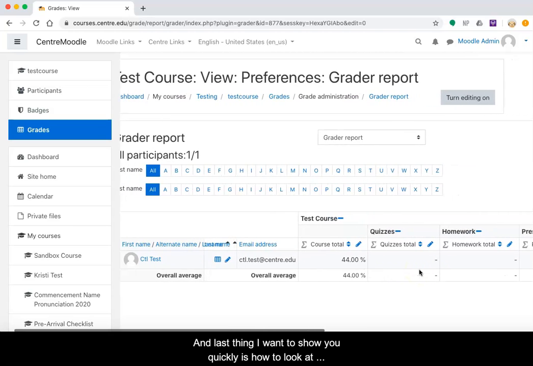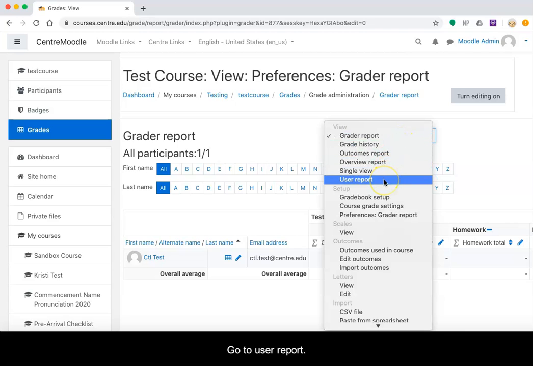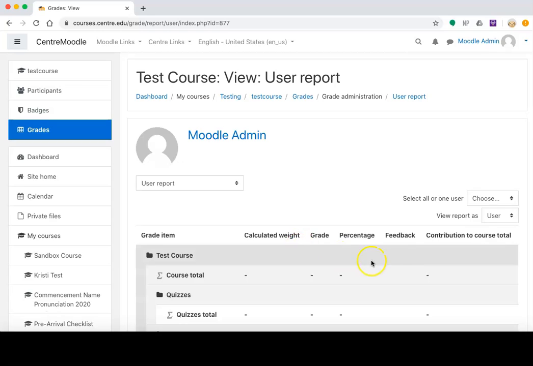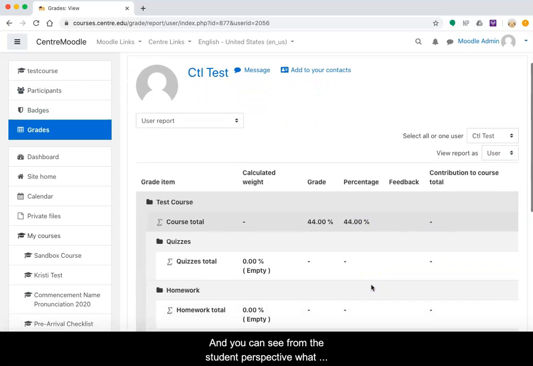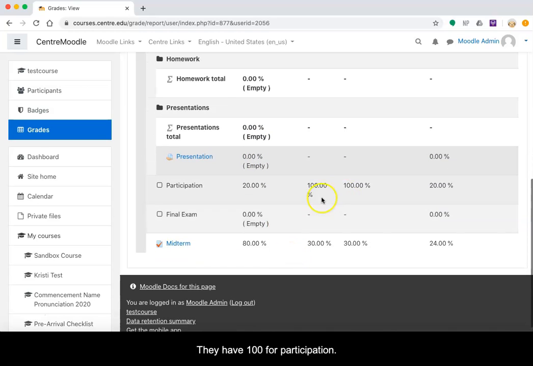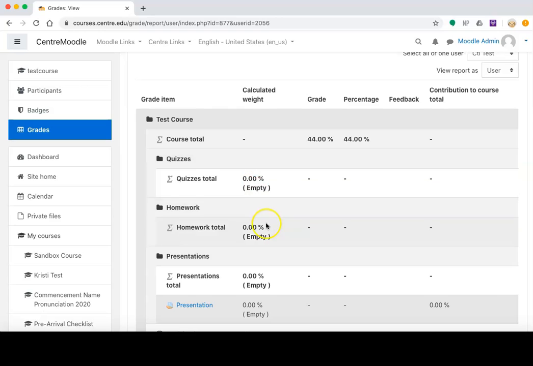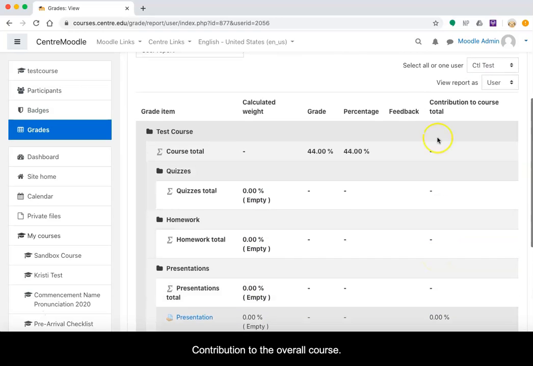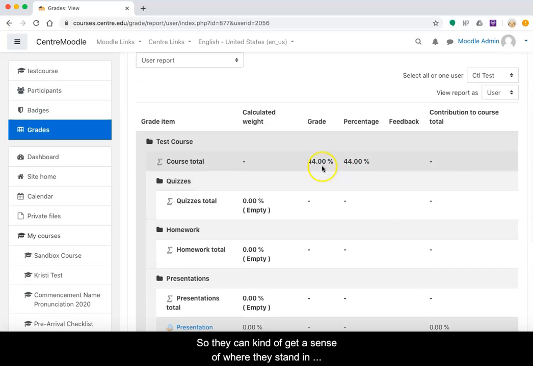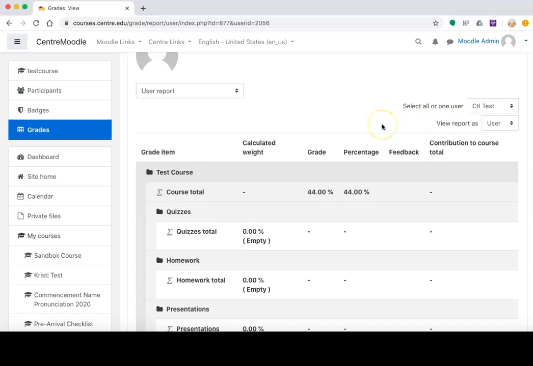And the last thing I want to show you quickly is how to look at what it looks like for a student. So if you go to your drop-down menu again and go to User Report, then you can choose a student. We only have one in our course right now, so we'll select the student. And you can see from the student perspective what they're going to see. So they're going to see there's no grades entered for homework, presentations. They have 100 for participation, and what they got on the midterm, and how that's being calculated and the contribution to the overall course. So they can kind of get a sense of where they stand in the class, because it's additive based on your weightings.